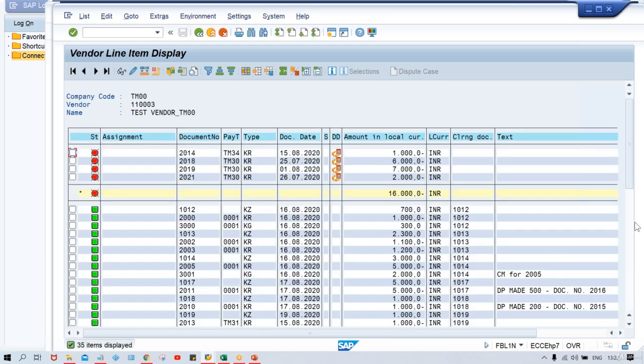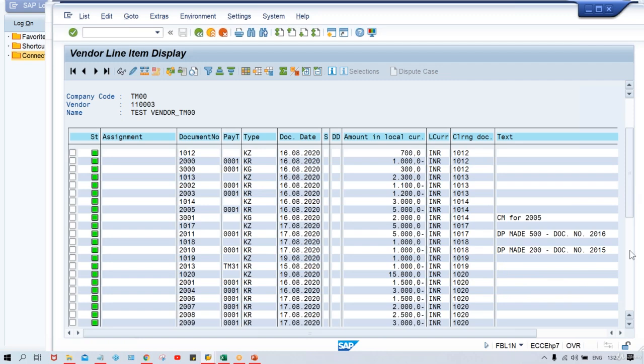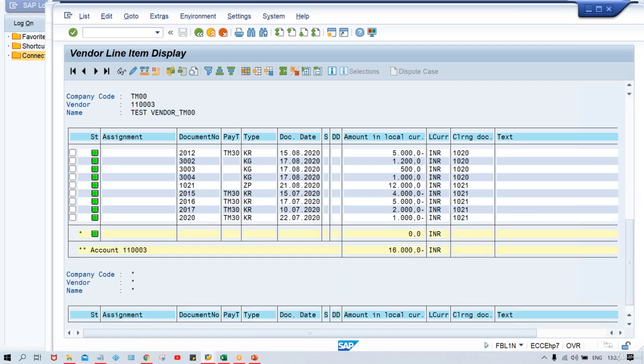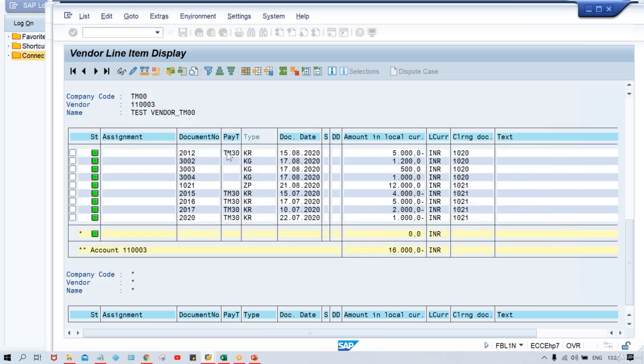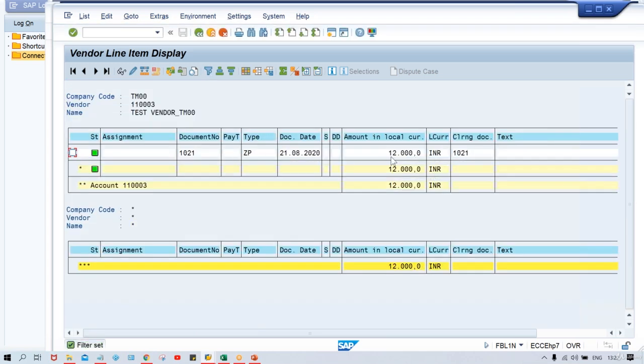So now here, whatever transaction codes, you just come down, or here document type. Click on filter and give here ZP document type. It means whatever ZP document type, look at here. So look at here, a document number got generated, right?